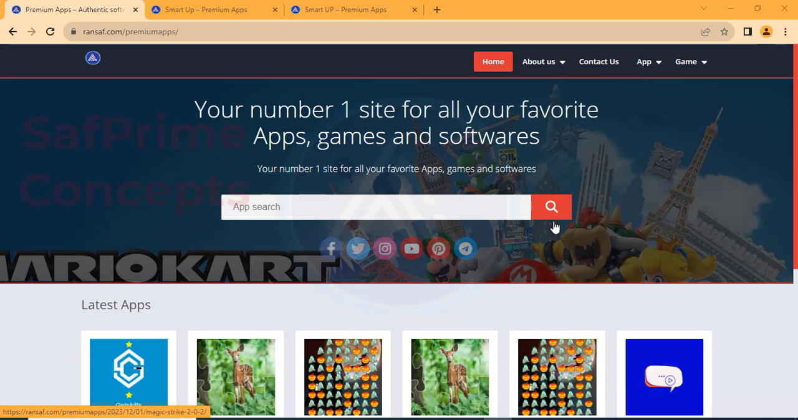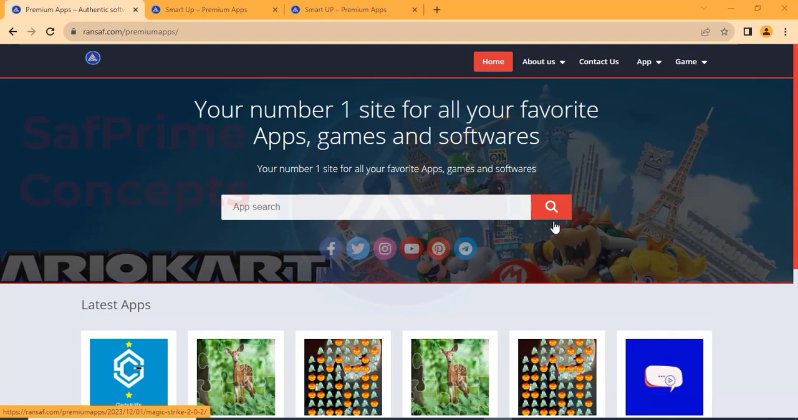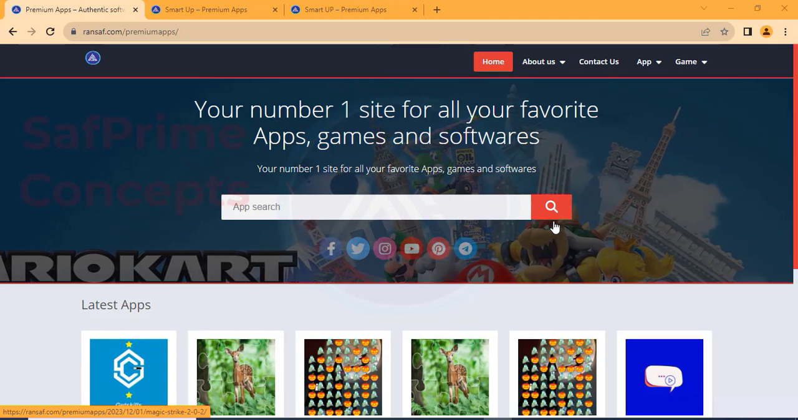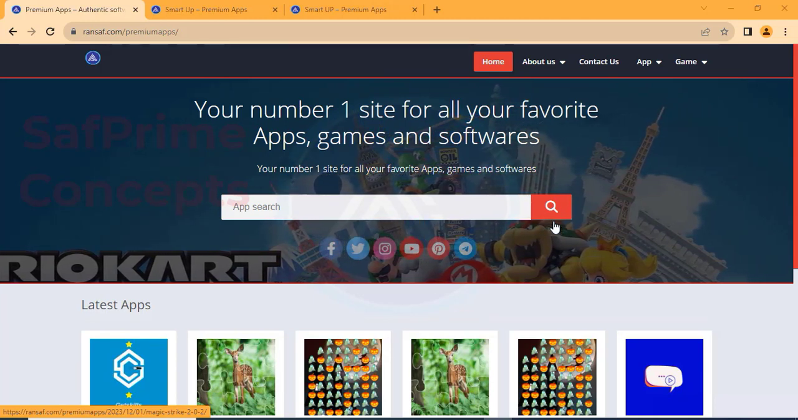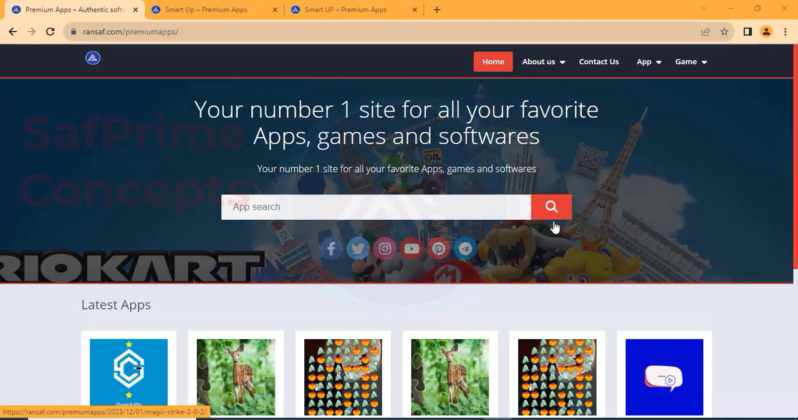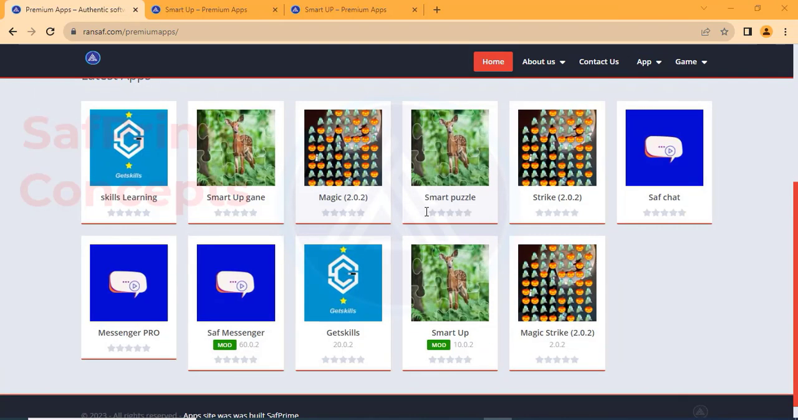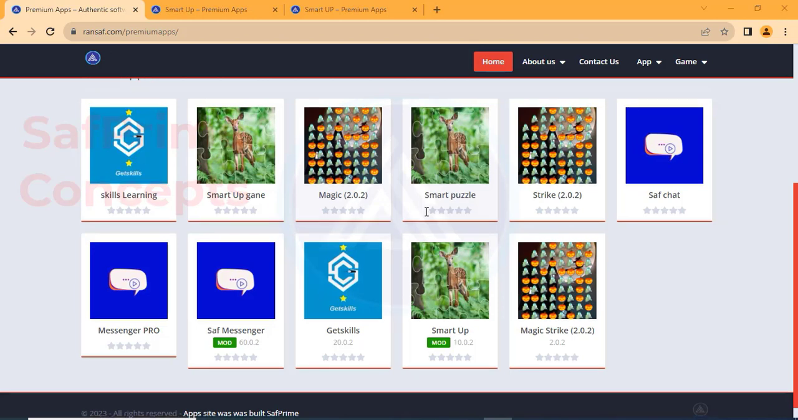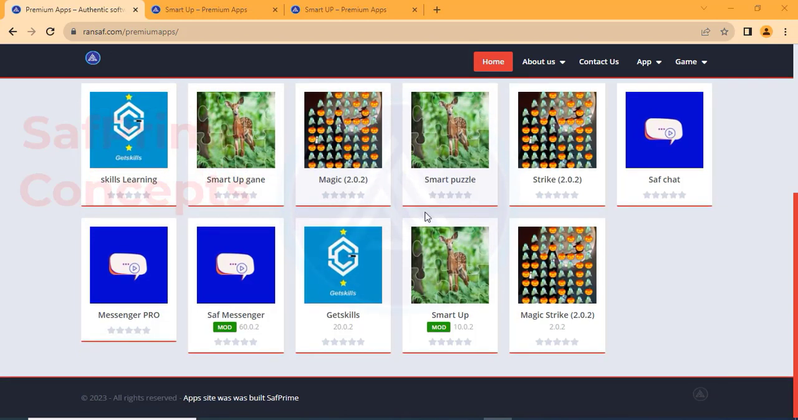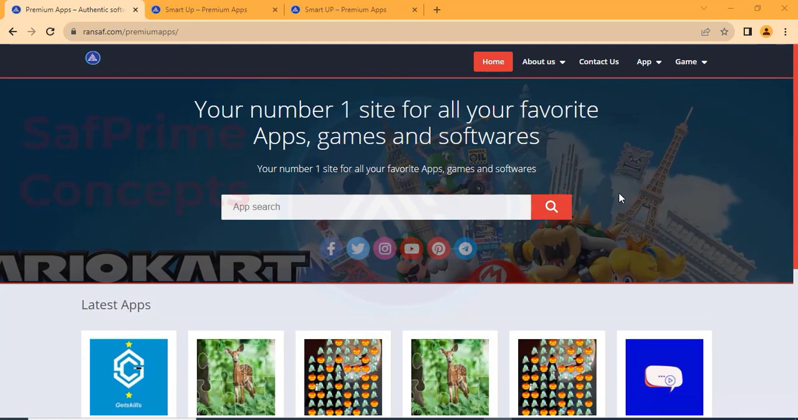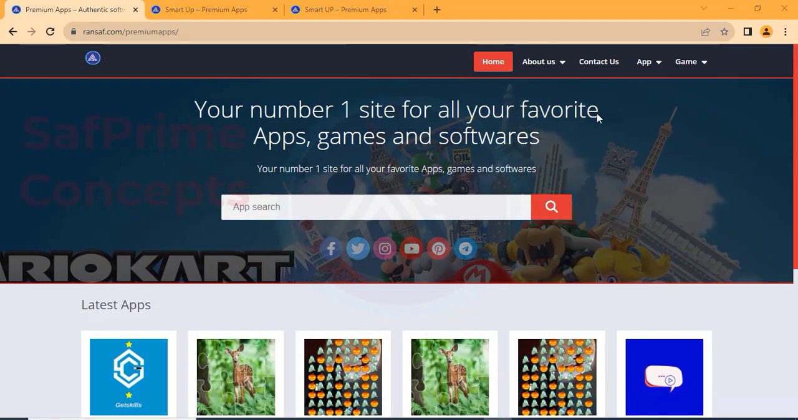Now, in this tutorial, what you are going to do is build an APK website from scratch. At the end of this training, you'll be able to create your own website and upload all your APK files so that people can download them and use the apps on their smartphones. Everything you see here, we are going to take you through step by step.